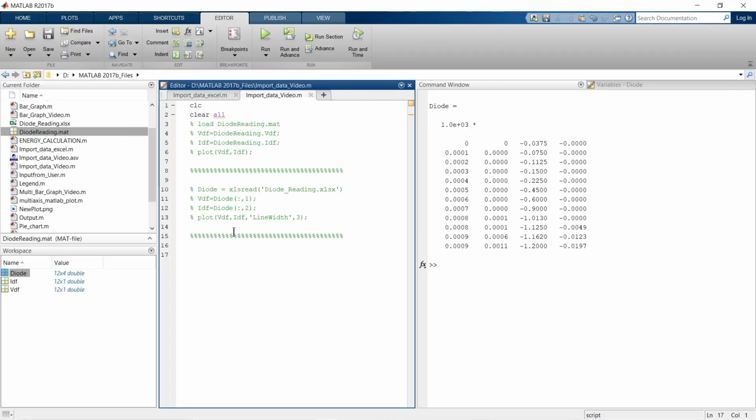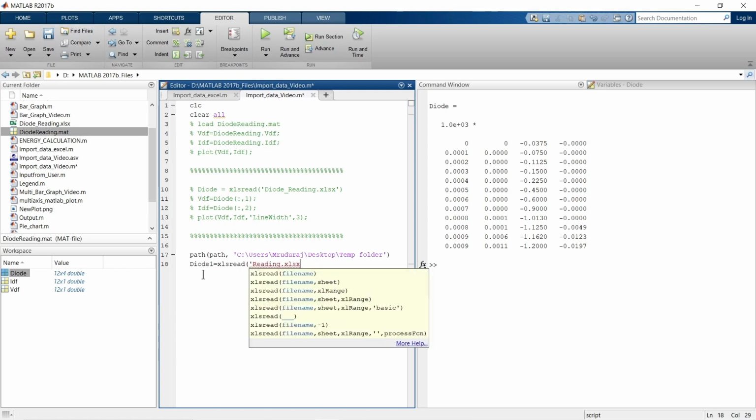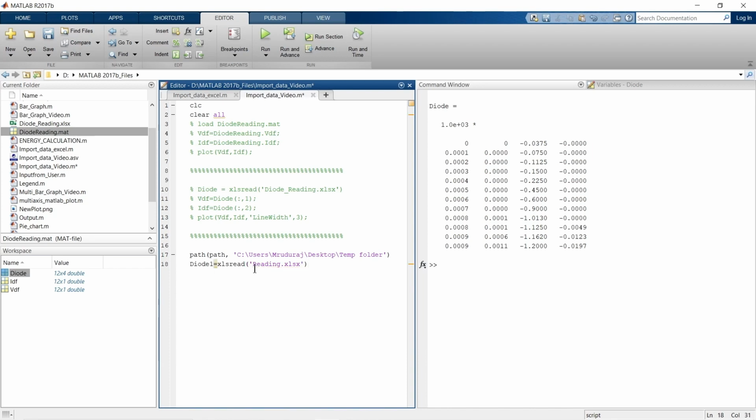So first of all, we need to apply a path. So we need to tell MATLAB where exactly this Excel sheet is. So for that, we'll write a code, path, into inverted comma, we'll paste that entire path, bracket over. And now we'll give a name to the variable, diode1, and we'll apply the same command. In that folder, the name of our file is reading. So let's run. Diode1 data has been imported.